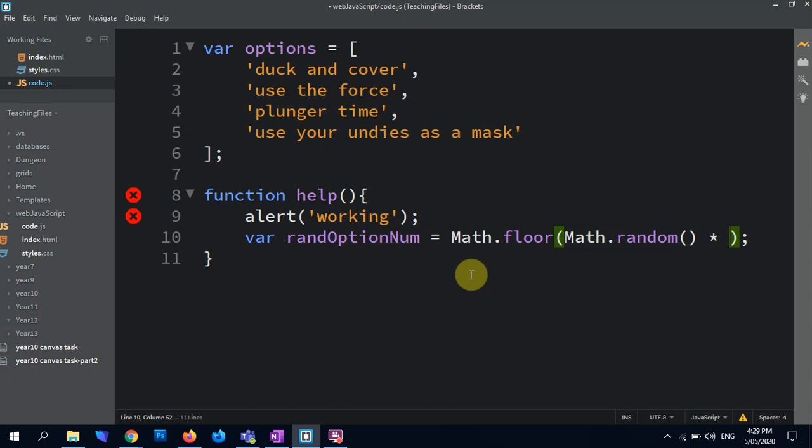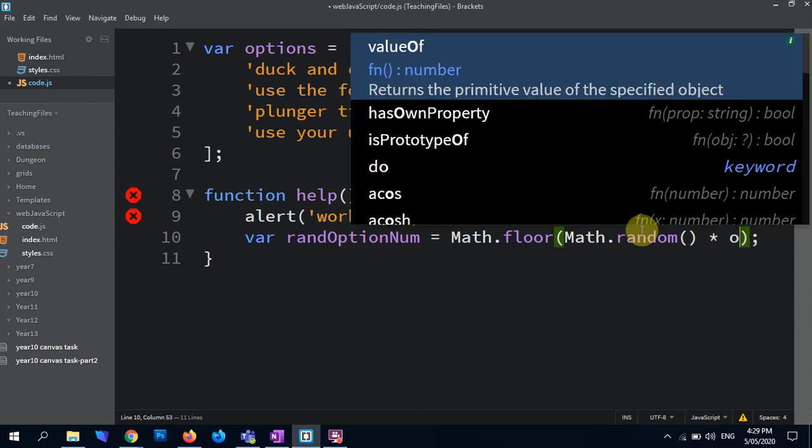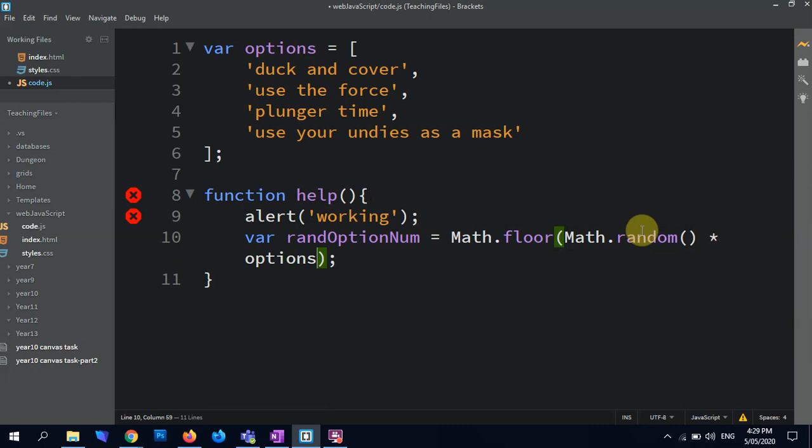and we want 0, 1, 2, 3. So you could do that, or we can just go options.length, and it will just spit out the number of options that's in here. So that works for getting your random number option. Don't need that in there anymore.